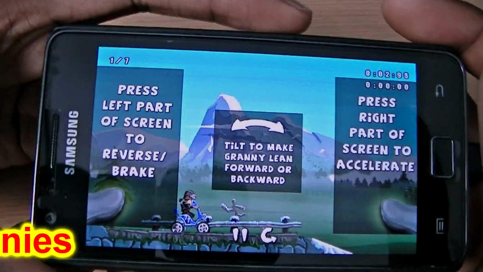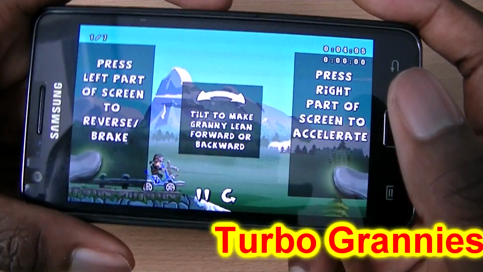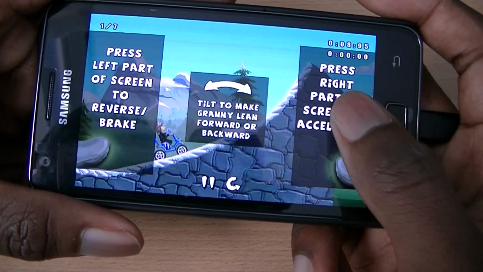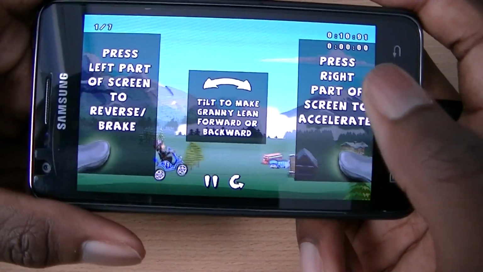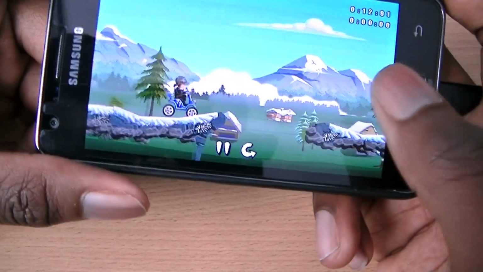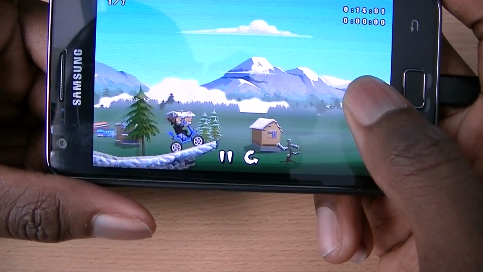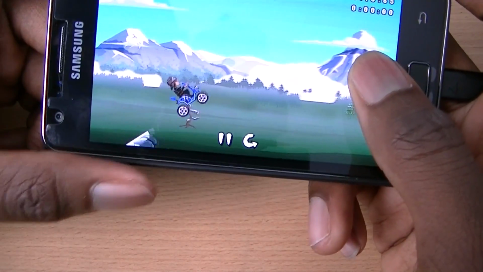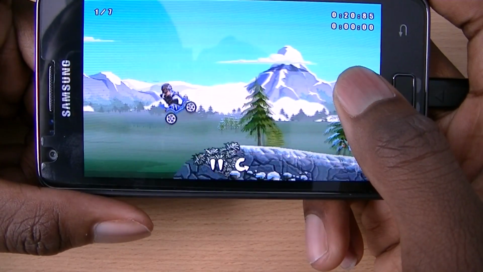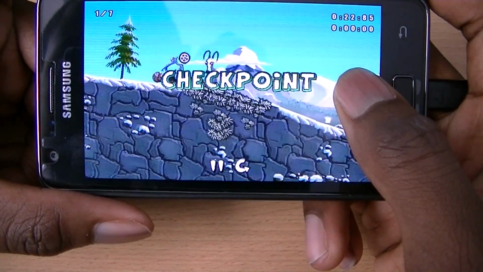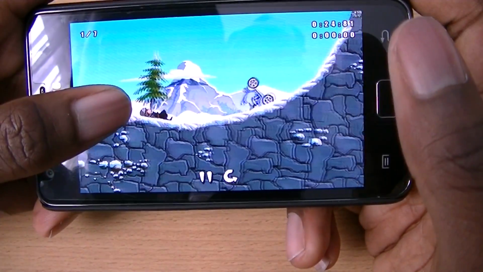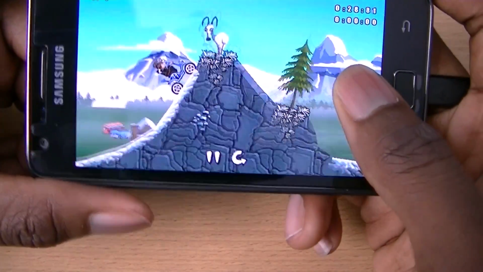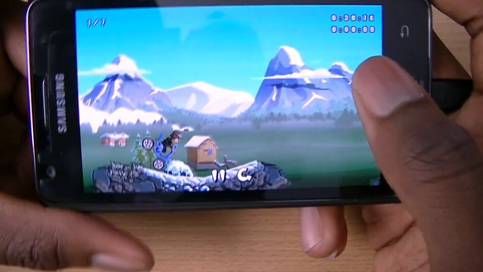The next application we're taking a look at is Turbo Granny. The name kind of says it all. You're basically in a scooter and you just have to try to accelerate and just control it and try to get through all the obstacles. You use the accelerometer to tilt it left and right. You hold the right part of the screen to go forward, this part to brake and stop. The controls are fairly simple to use. It's an enjoyable game once you get used to it.